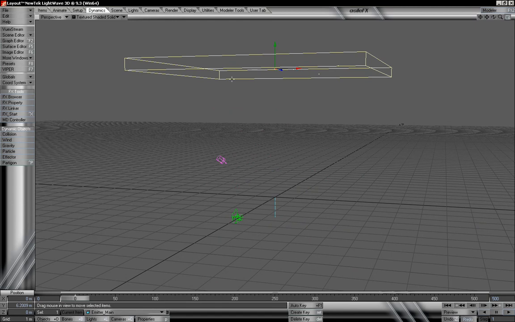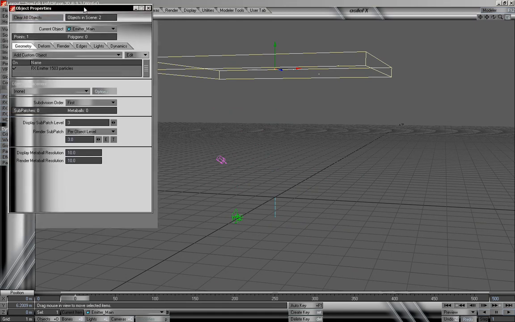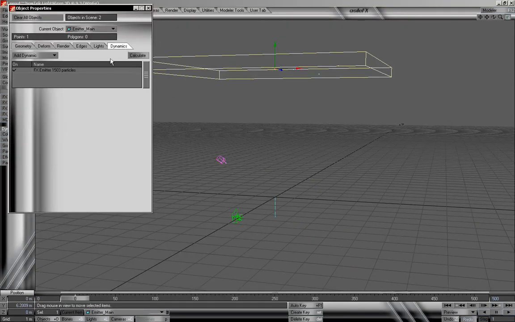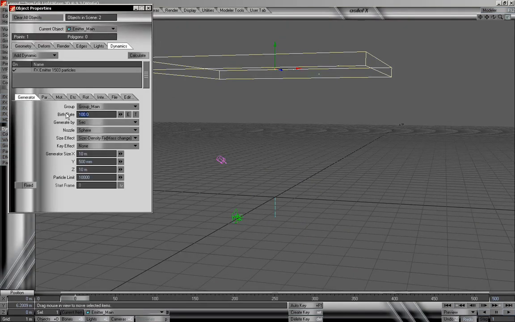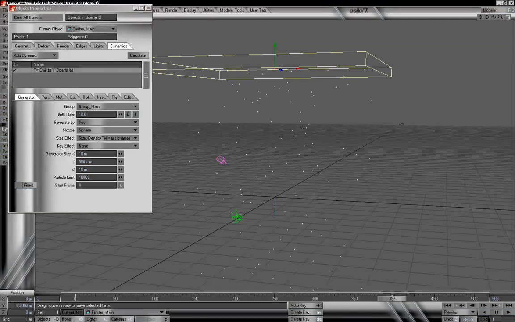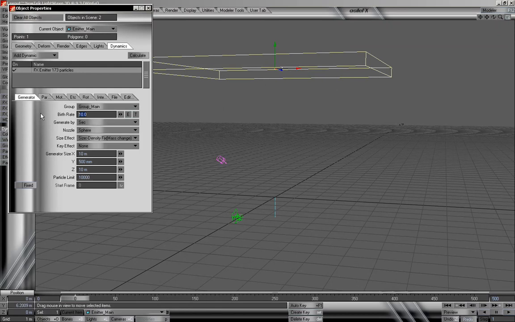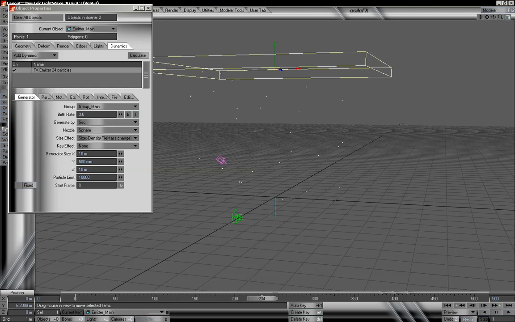What I want to do is open up the object properties, select emitter main, go to the dynamics tab, and I'm going to reduce the birth rate. So I'm going to reduce our birth rate to 10. And now we can just see a very small amount of particles compared to what we had before. And actually for this effect, I'm going to bring it down even further. You'll see why once we start creating our other effects. Now we have it set to 3. So we have a very small amount of particles being created.